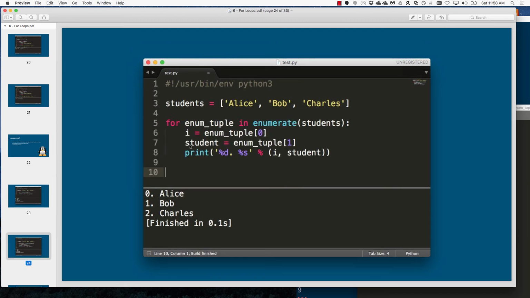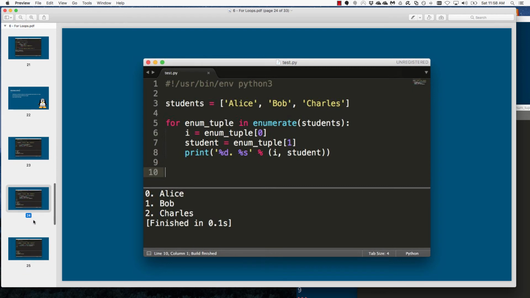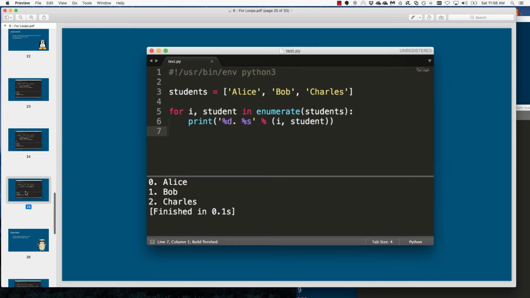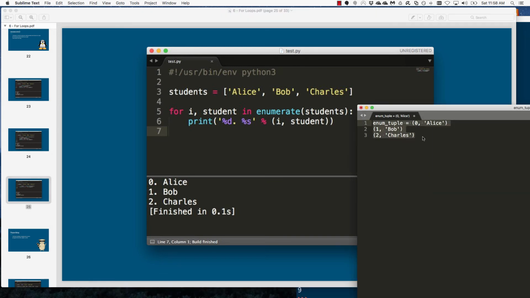Although it does involve an extra line here, there's one other way that we could clean this up and have it look a little bit easier. And that's using something called tuple unpacking, which we'll formally introduce on the next slide. But look at the syntax here. So for i, comma, student in enumerate students. Go back to my text editor here, and let's just look at this.